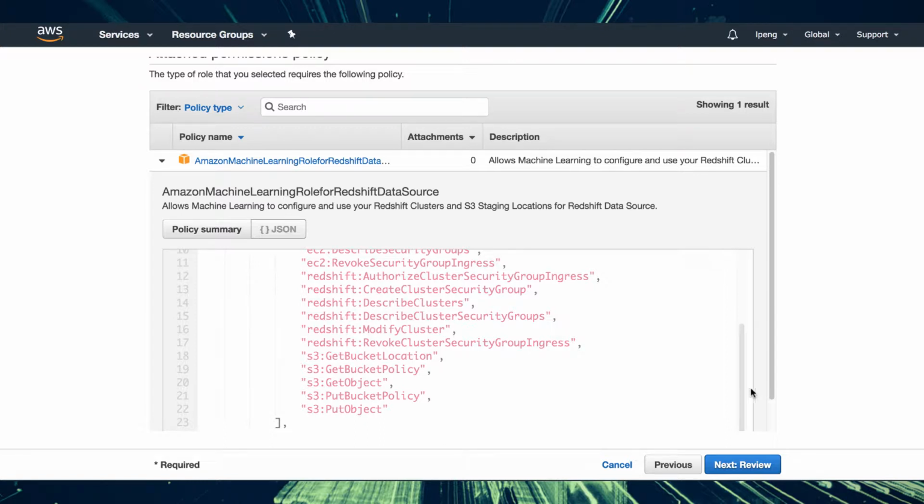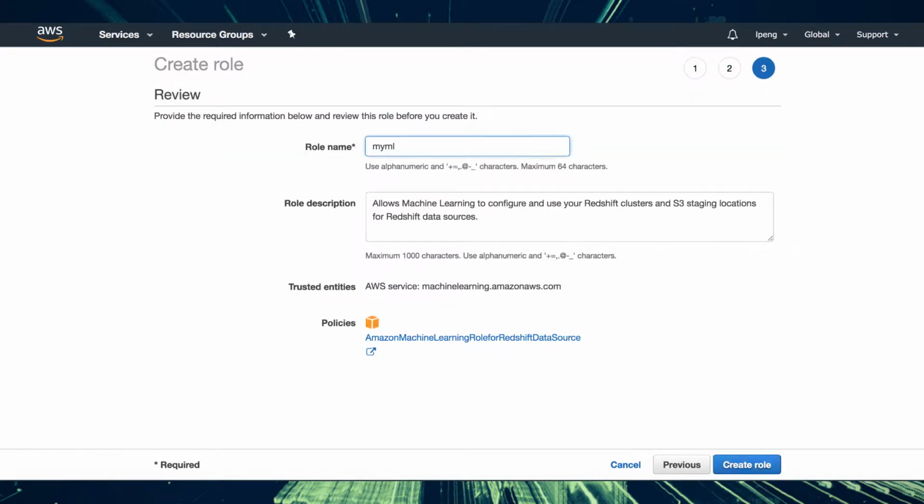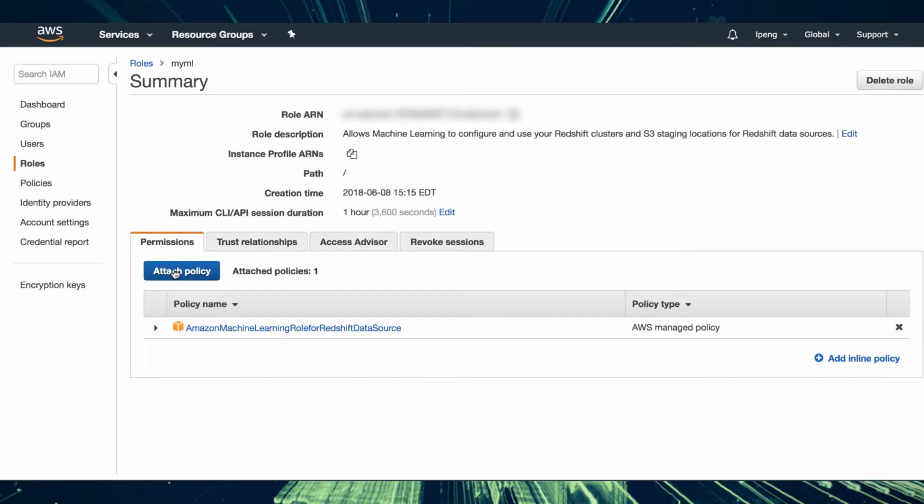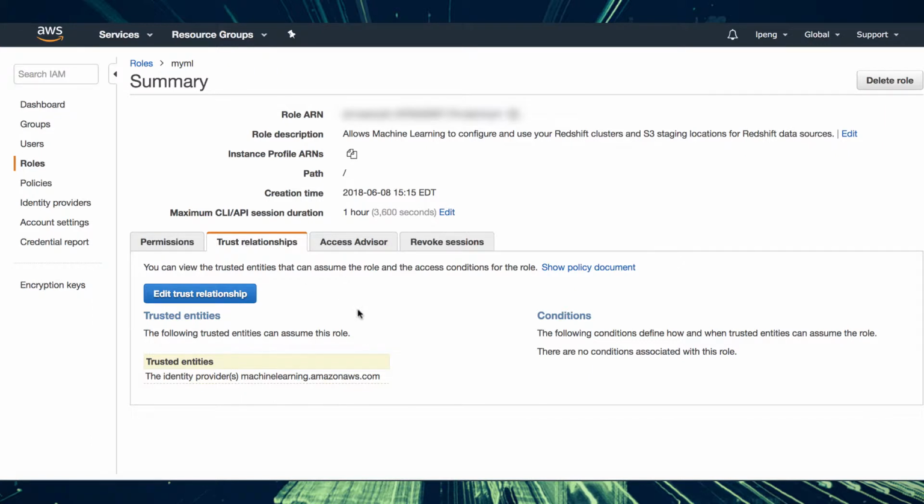Click Next Review button. Enter the role name, and click Create Role button. Click the role we just created. Go to the Trust Relationships. Click the Edit Trust Relationship.